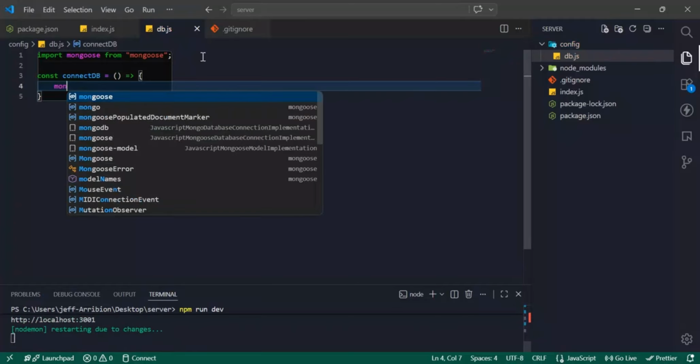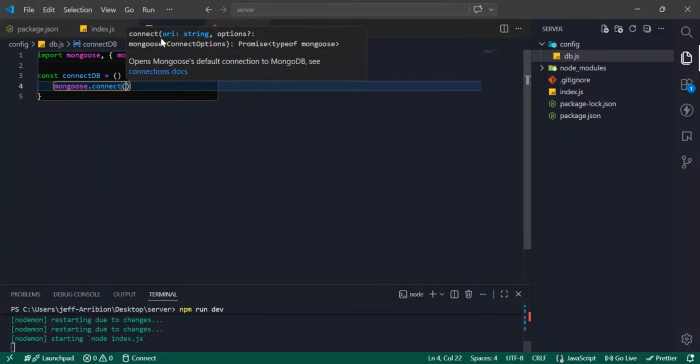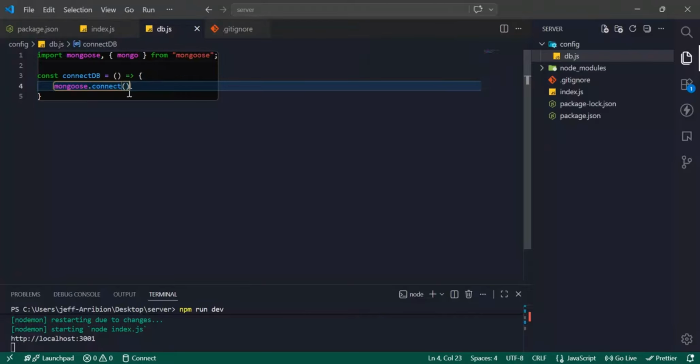Then we are going to say mongoose.connect. Inside the connect, we are going to pass the URL as a string. There are other options, but I think they are deprecated. You don't need the options for now, you can just pass a URL and you will be able to connect. So we are just going to pass the URL as a string. This is how a MongoDB connection string looks like.